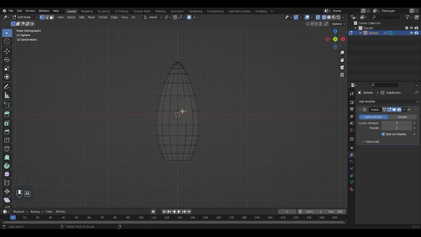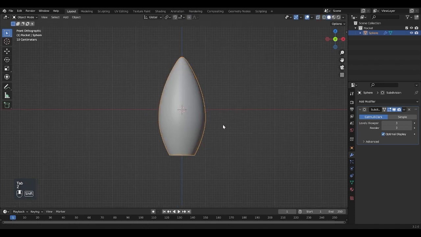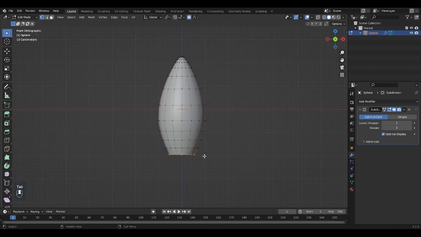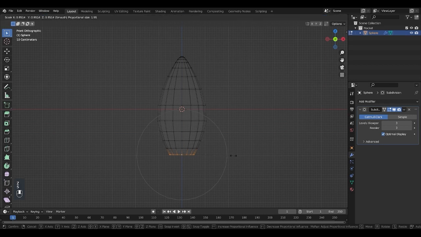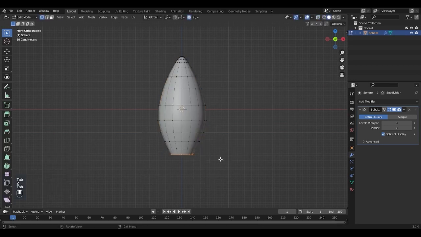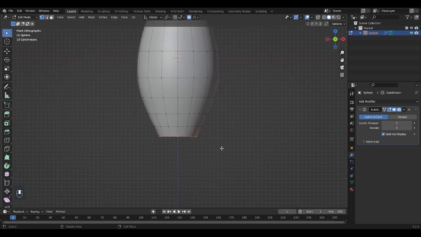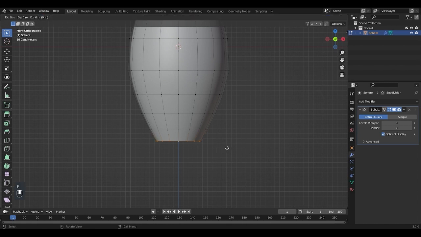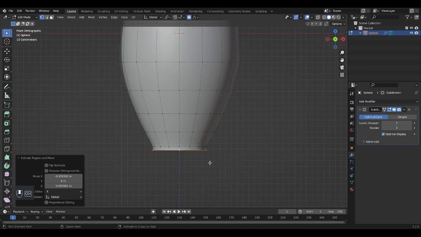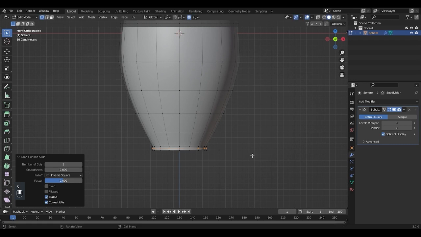Now select only this middle edge by holding Alt key and right mouse click on this edge and scale it up. After that, select this bottom edge and slightly scale it down. And extrude it a little bit and then add a loop cut. To add a loop cut, hit R on a numpad.